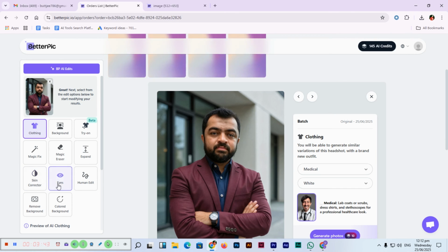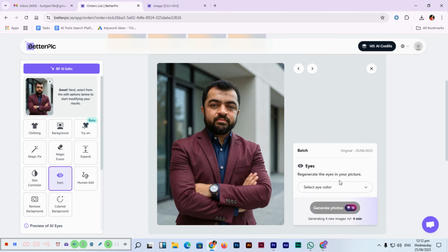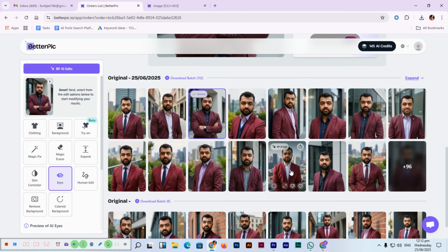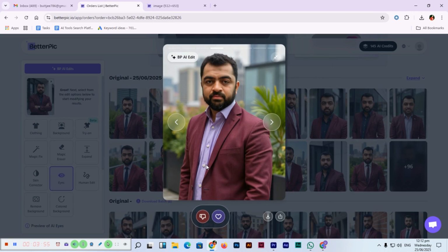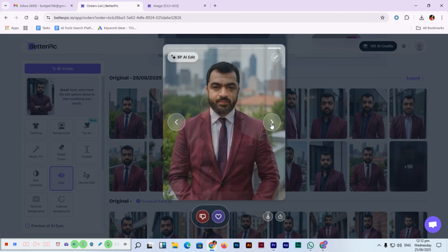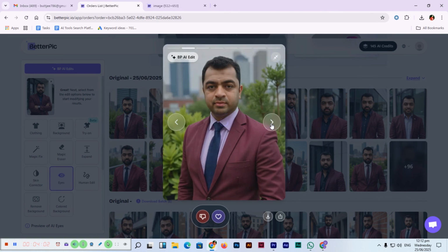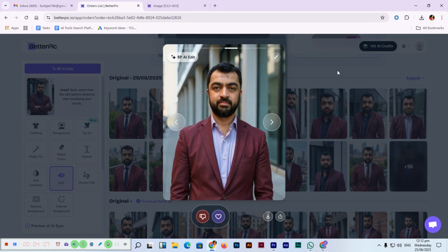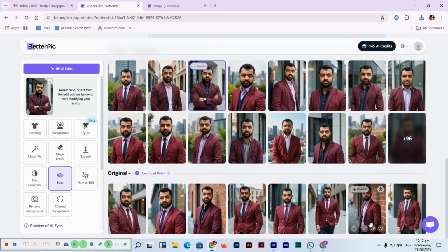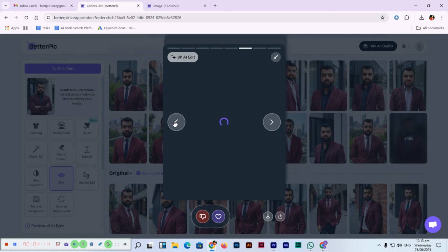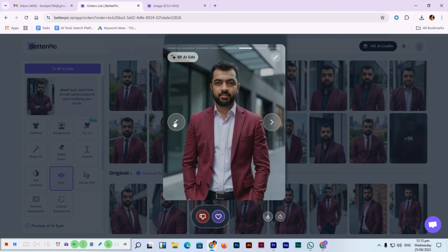Amazing. You can use the eye options also. Select eye color, you can change it if you want, and generate photos, and it will generate photos with those eyes. See, more options we have here. Amazing, with some stunning backgrounds. It's amazing. Here you can see. I'm really impressed, honestly speaking.